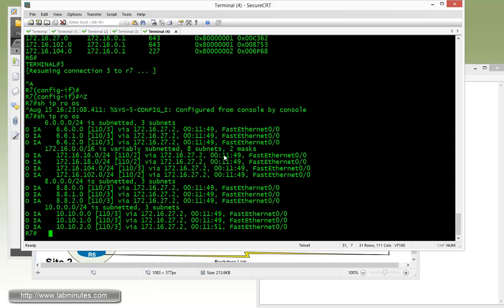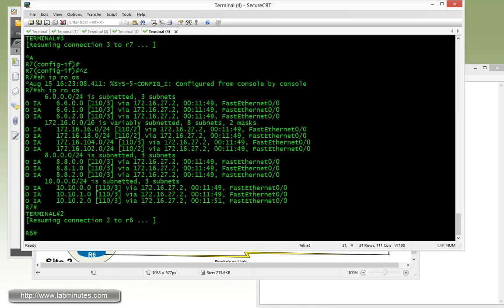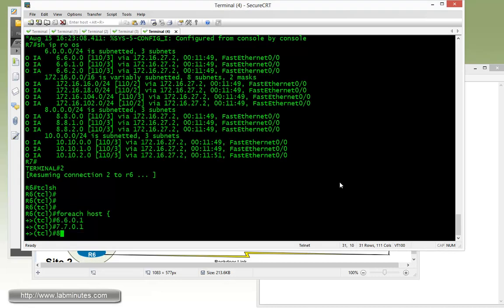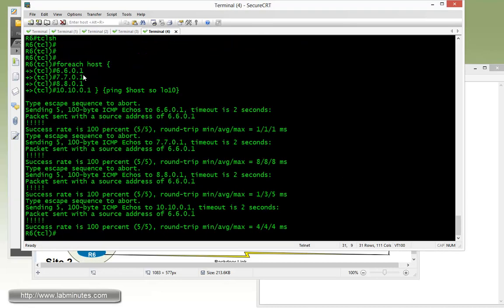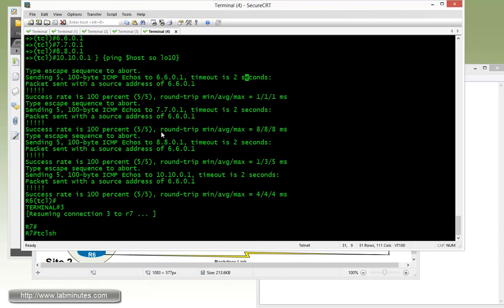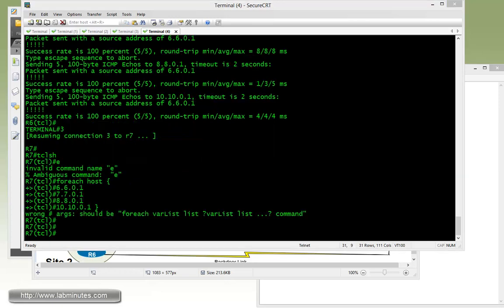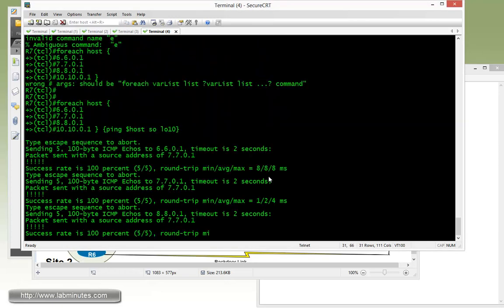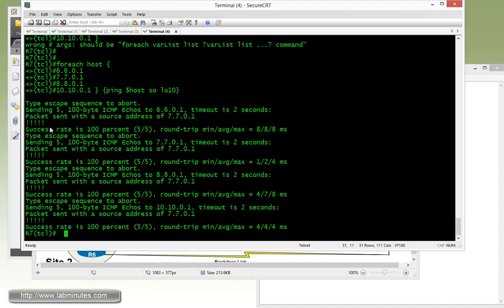Okay, so let's do a quick connectivity check. I already have a Tcl script for this, so let me just copy and paste that, and we're just going to check between loopback 10 to loopback 10 between the CE routers. You can see we can ping, in this case from R6, R7, R8, and switch 1 loopback 10, sourcing from its own loopback 10. Okay, we can do the same thing with R7. And we also get all the other successful pings from R7.